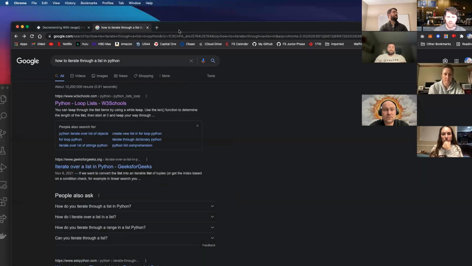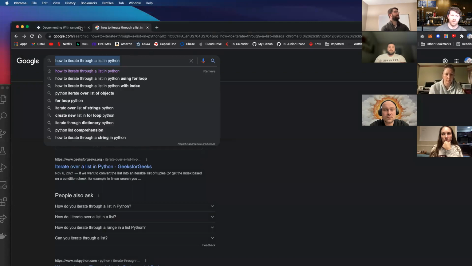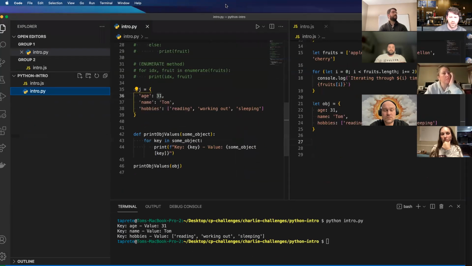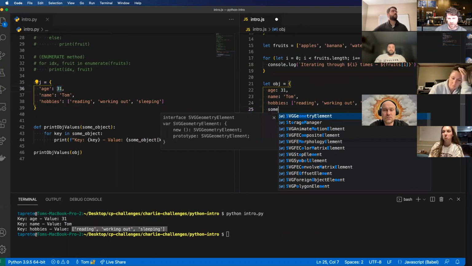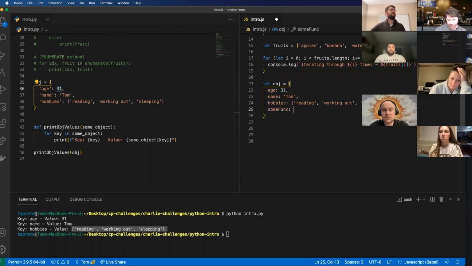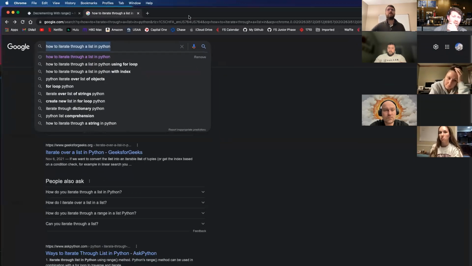I know you can in Java, you can define a method, a function within the object. Yeah, in JavaScript you can. So like some function, like function. Yeah, you can do that in JavaScript, but I've never seen it done in Python actually. This is rare though. You rarely ever see this. But you can do it in JavaScript. That's a good question though.